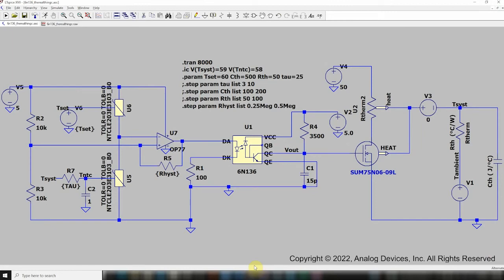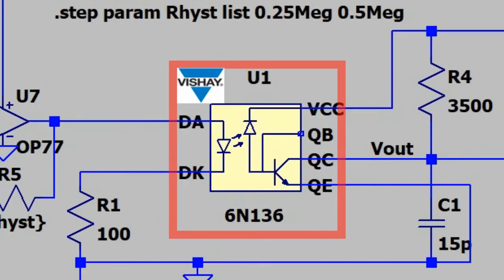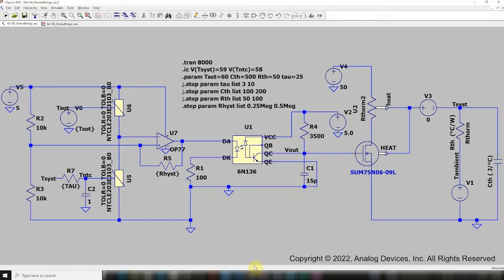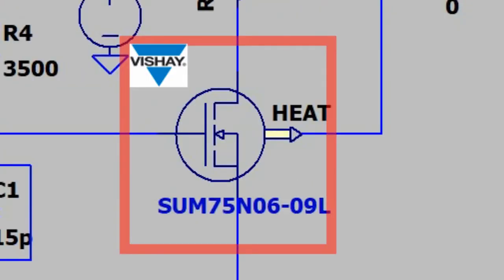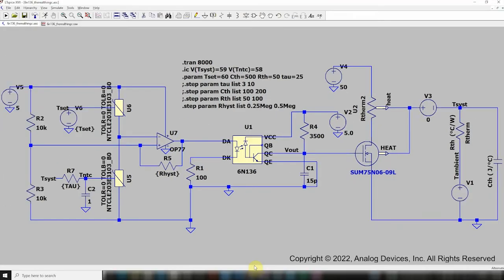This new circuit is still an on-off temperature control where we have introduced a high-speed optocoupler, the 6N136, with a photodiode and a transistor output. A Siliconix NMOS is also modeled with the heat power output. The thermal portion of the circuit is identical to the previously presented thermostats. We can now study how the temperature control would be performed for different hysteresis resistance values and variation of the ambient temperature. So let's make two simulations with two different values for the feedback resistance.